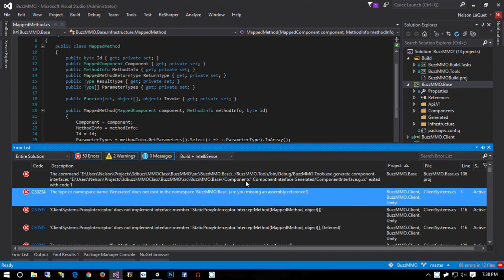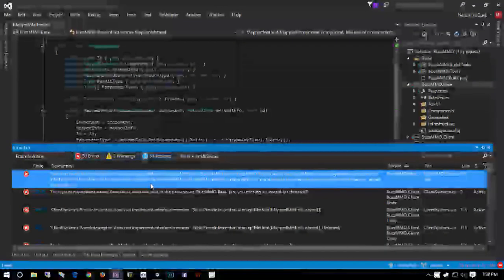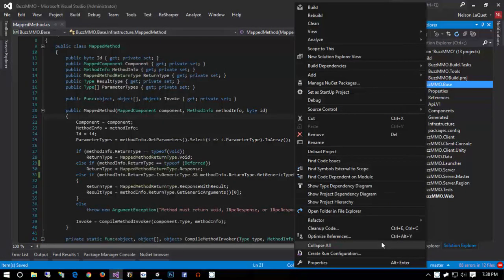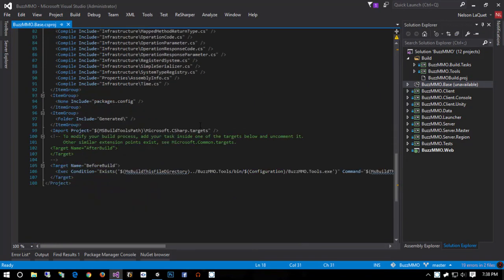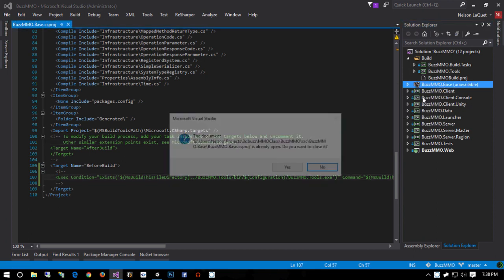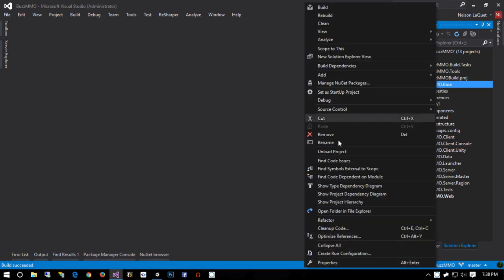So now if I right-click and select build, I'm now getting only one error. The command blah blah blah failed because blah. Why did it fail? Actually, a quick and dirty way to test this: go ahead and comment out that before build. Reload the project. Rebuild the project. Now rebuild tools. Tools successfully rebuilt. Now unload the project.